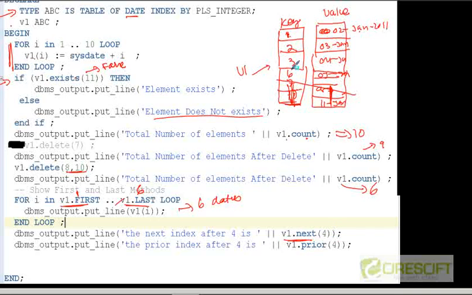Then I'm going to test v1.next(4). Basically what I have is 1, 2, 3, 4, 5, 6, up to 6, right? So next of 4 is 5, so this is going to give me 5, and prior of 4 is going to give me 3. So what I have shown you in this PL/SQL code is that by using PL/SQL collection methods, I can manipulate, traverse and loop the index by table, I can delete something, and I can check if a value exists or not, and so on.